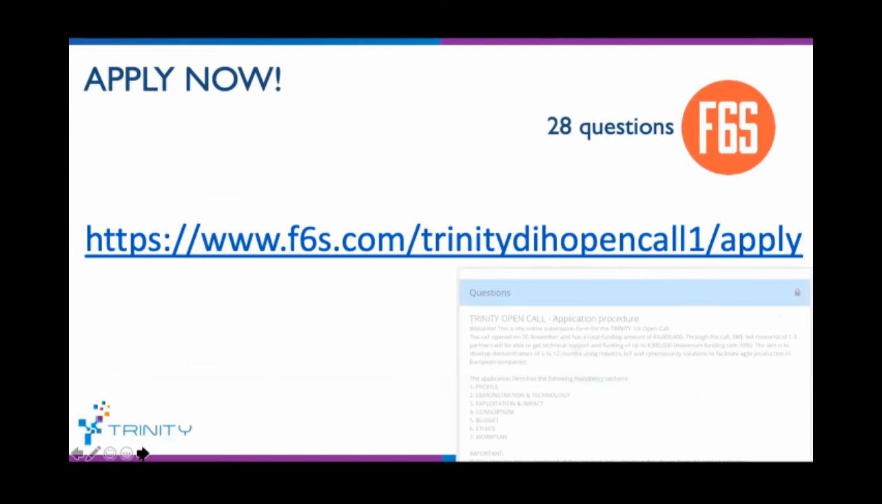So where to apply? There is only one platform and only one link that takes you directly to the application form. This is exactly that link that you can see in front of you. You have a small screenshot of how it looks when you enter. You have the question, and a short intro of the application procedure with the reminder of information you have heard already many times today. And as I said, you don't have to fill it in one day. You have a lot of time until the end of February to fill it in and to submit it.